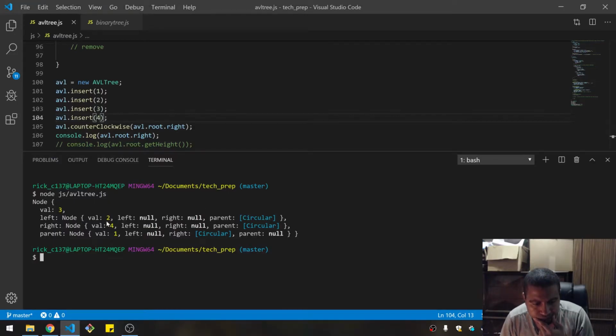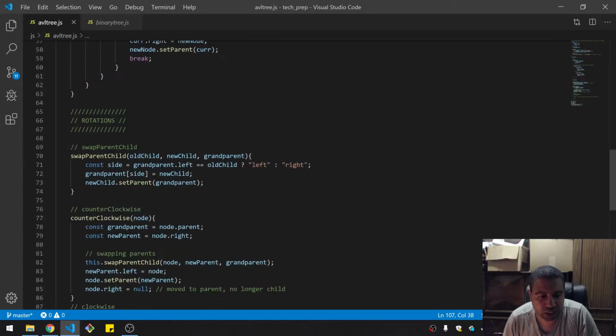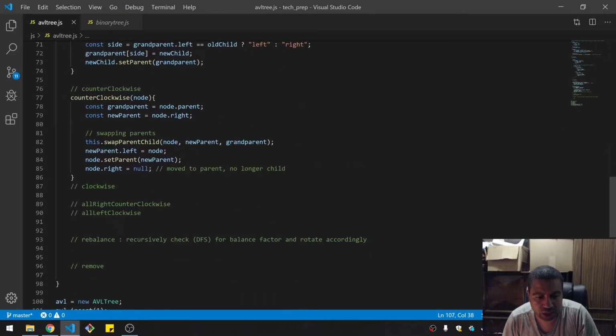Now, the left node's parent should be 3. So I need to kind of check the parents. 4 shouldn't be touched. The right is circular, which means that one parent node, yeah, that's circular because it's the same thing. Actually, I'm verifying it here because it says circular. That means that is referring to the third node. So these parents are correct. It worked. Haha.